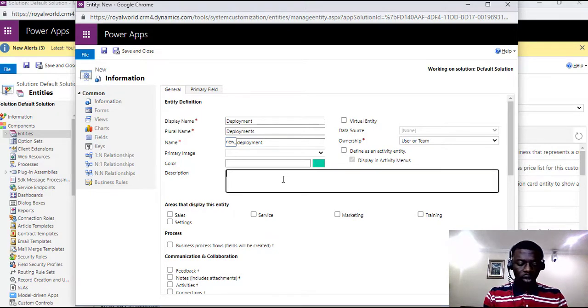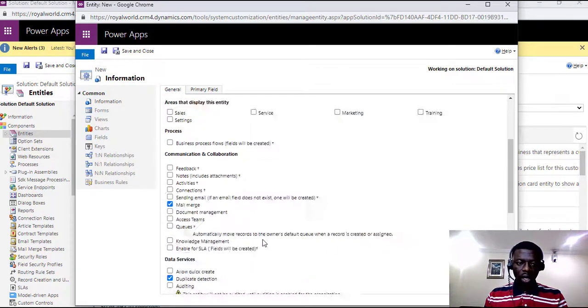We'll come and give it the description. Let's say solution deployment. We'll leave everything as default.